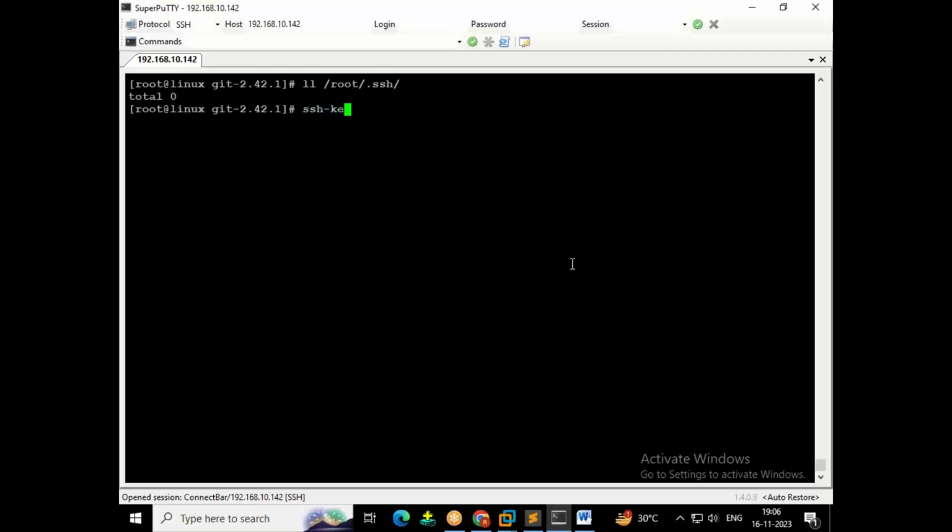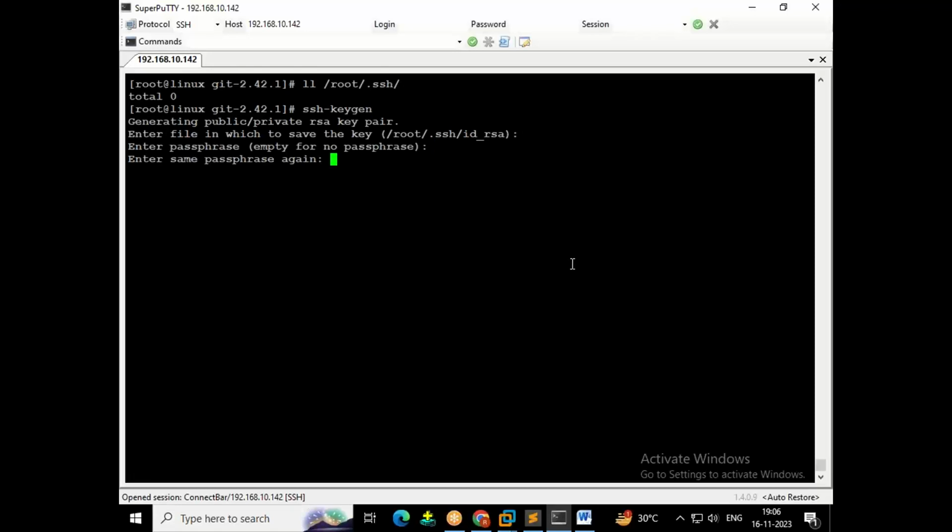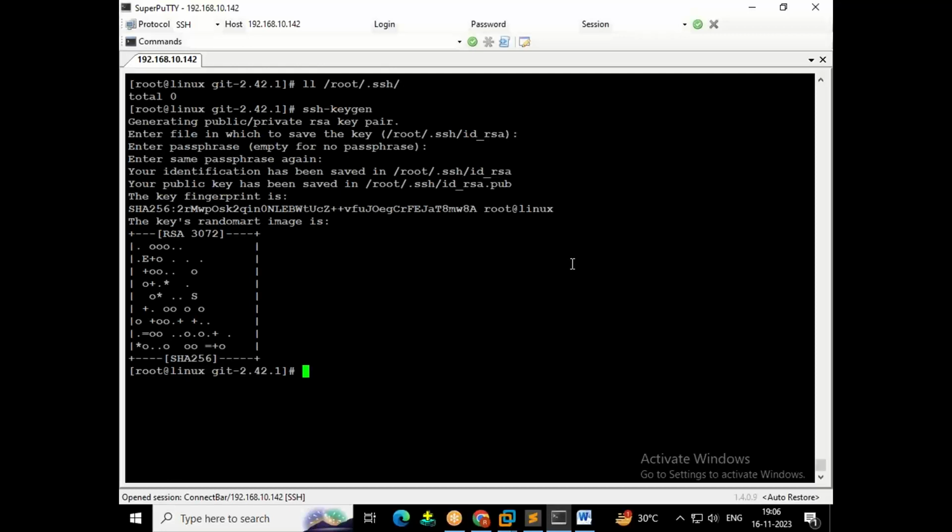Now, ssh-keygen. This is the command to generate SSH keys. By applying this command, we will get two keys: one is the private key and one is the public key. Now hit enter. Just wait a few seconds. Hit enter again, and again. Successfully we have created two keys.